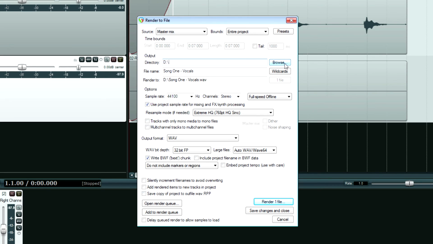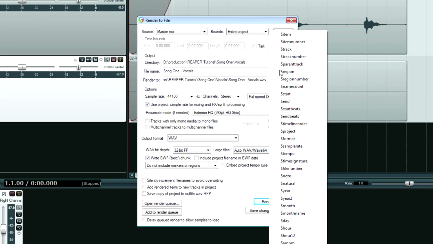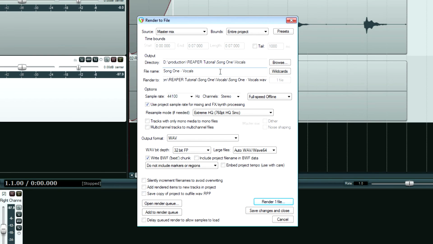If I hit browse, I can also select it that way. Actually, I could do my production folder. Let's do the production folder. Wildcards are cool. You can do item name, track name, all kinds of stuff. The tempo. Oh man, it's crazy. The amount of options that Reaper gives you for the wildcards is incredible. But I don't want any right now. I just want it to be called the project name, which is what it defaults to, which is song 1-vocals.